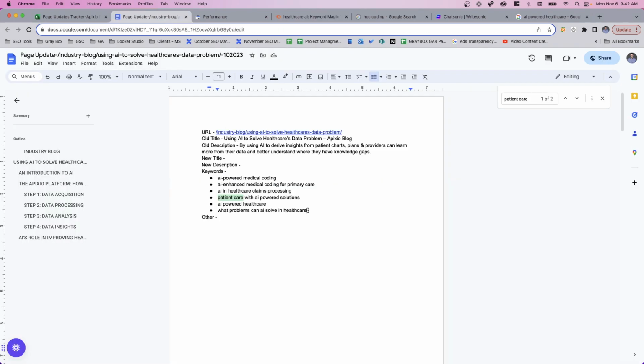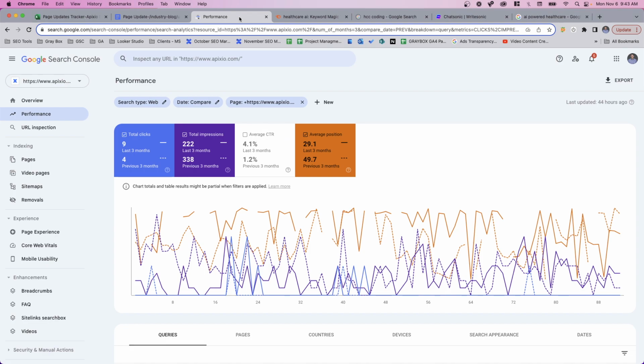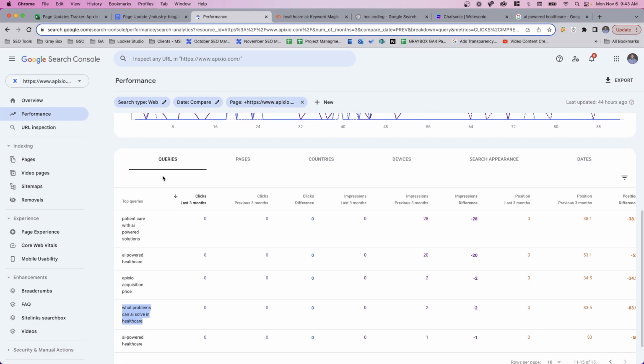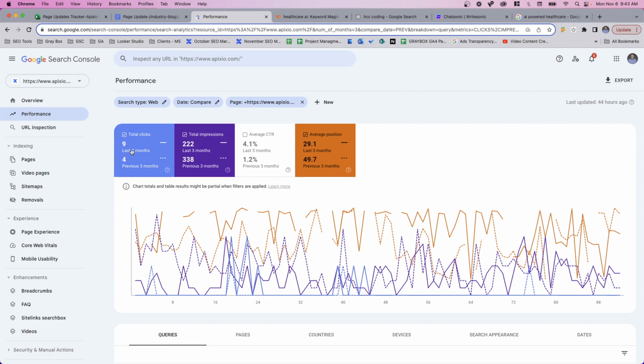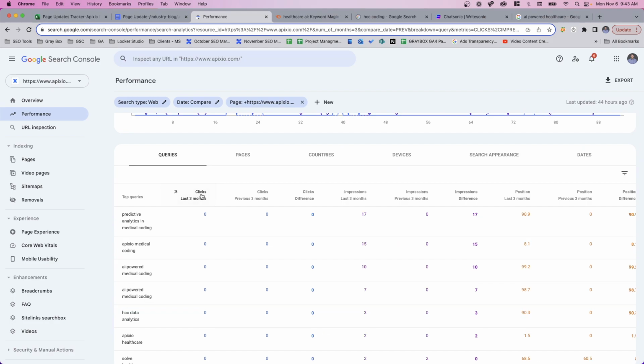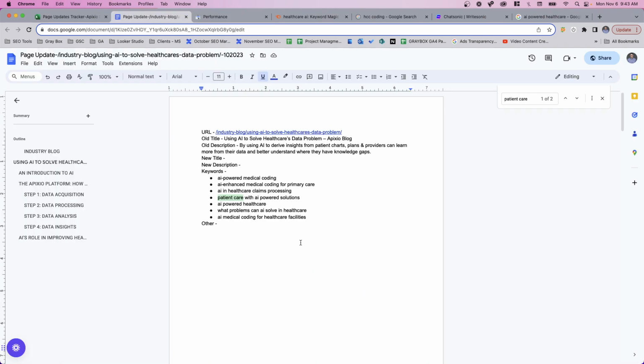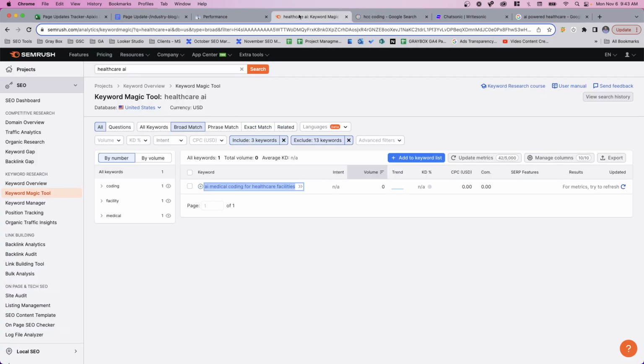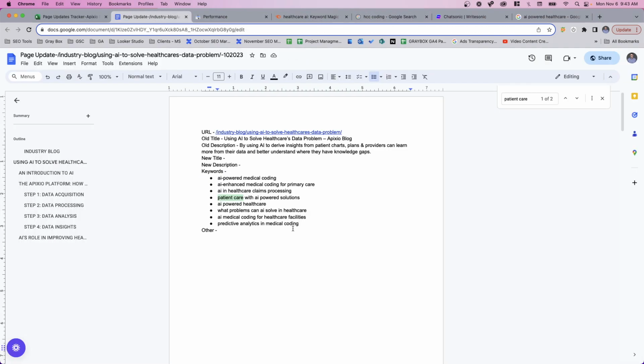I'm not really worried about how much I change, because this isn't doing all that well anyway. 9 clicks in 3 months. If anything changes, it's not going to be drastic. Or are we going to lose 9 clicks? And I don't have any data on which keywords those were, so predictive analytics and medical coding is actually something we do. It's prospective service or product. And that's what I was talking about also, the prediction of services in healthcare, the predictive analytics.